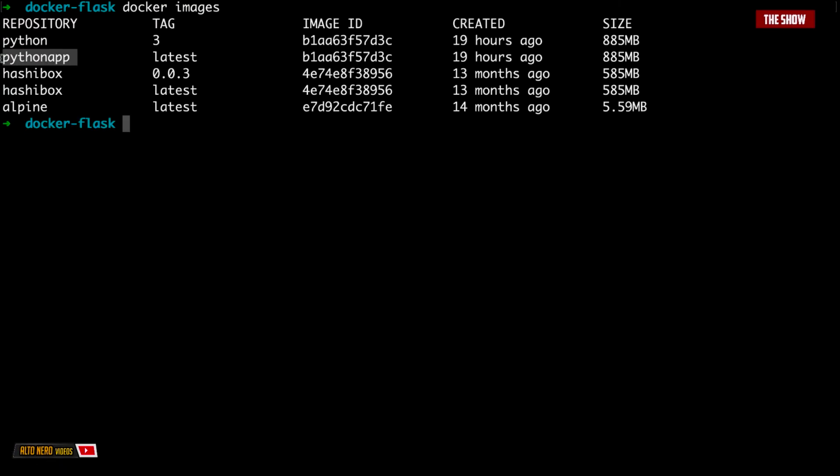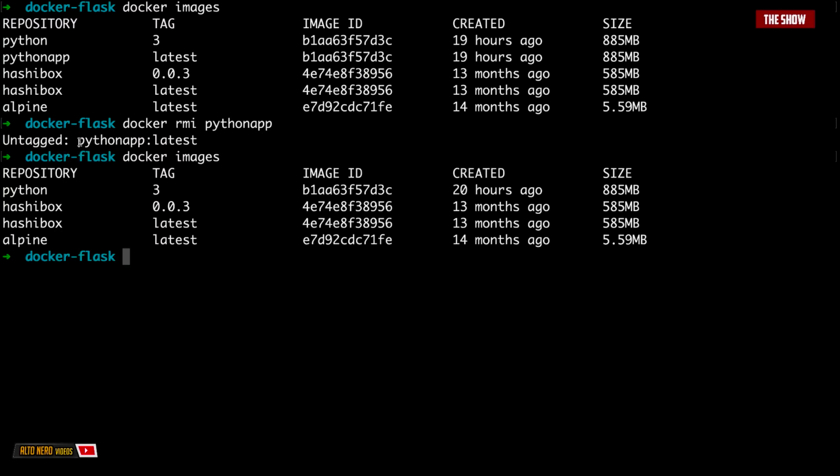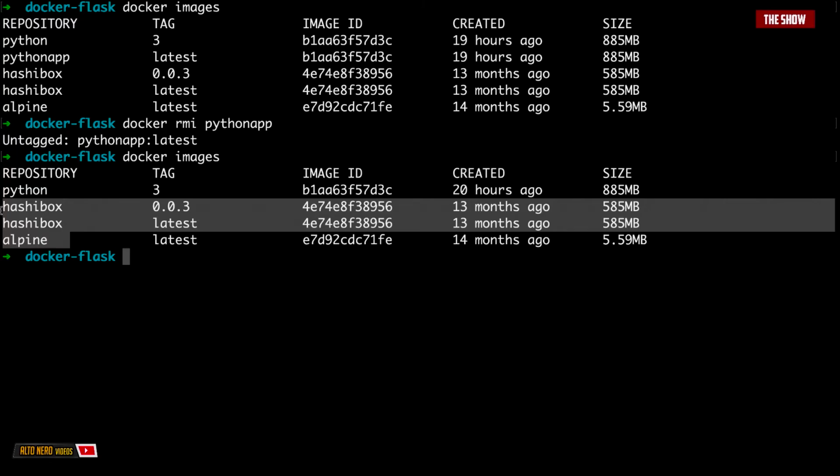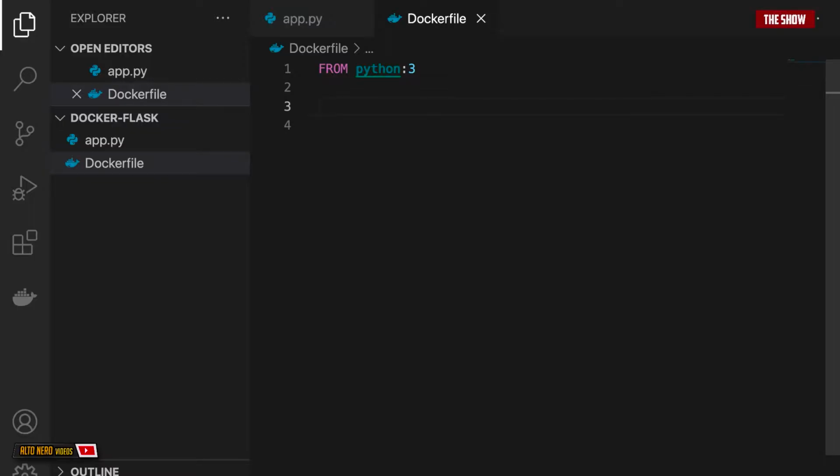Now I'm going to delete the python-app. So I'm going to do docker rmi, then I'll give it the name of the python-app. As you can see, I've removed the python-app, and now I do have just the Python image and the other 3 that were originally there. The next thing that I will do is create a working directory. So I will say WORKDIR, and the working directory that I would like to create is called app. What this is basically telling Docker is that inside of my image, I would like to create a directory called app.